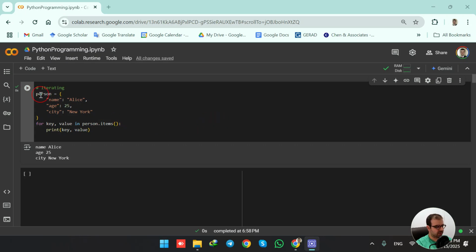In today's video, we are going to learn how to iterate through a dictionary. So this is our dictionary called person. It has three keys, name, age, and city, and three values, Alice, 25, and New York. And we would like to iterate through this dictionary. To do that, we need a for loop.